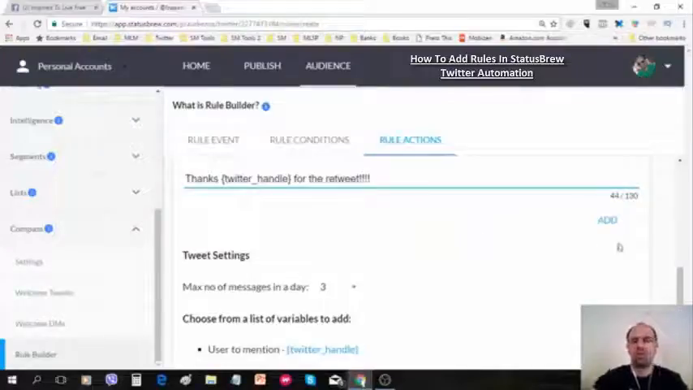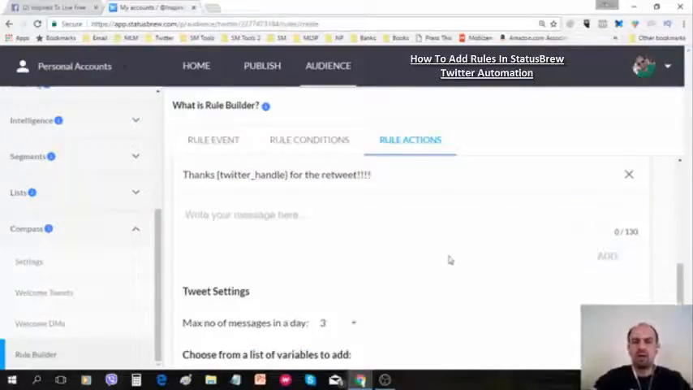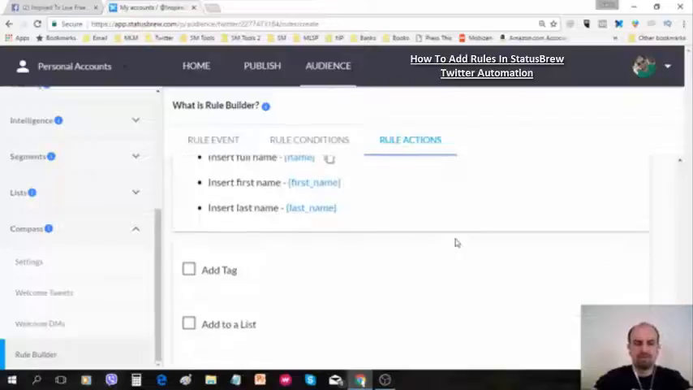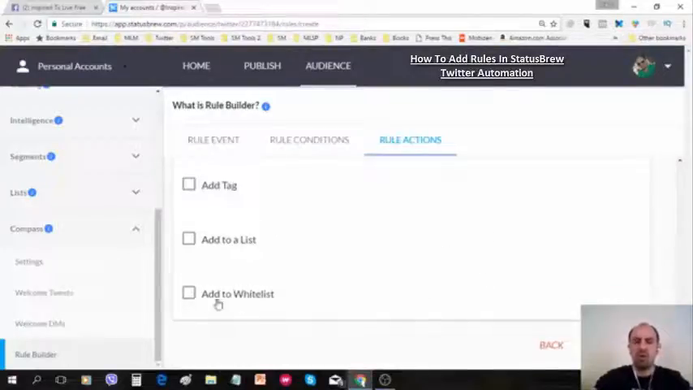You can add more text to it. You can click add. You can add more options, so it's going to rotate between more retweets. Let's say I want to have maybe up to 10 tweets of that per day. You can add that person into a tag. You can create a new tag, or to a list, and you can create a new list. And of course, you can whitelist that person if you want to. Then you click save.